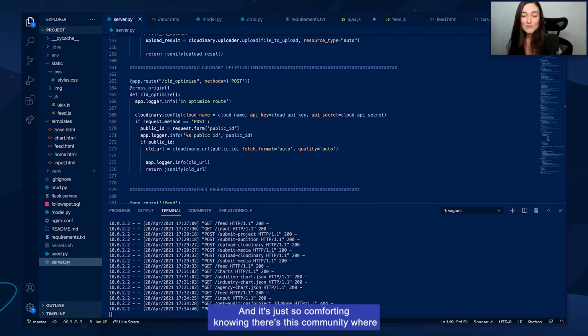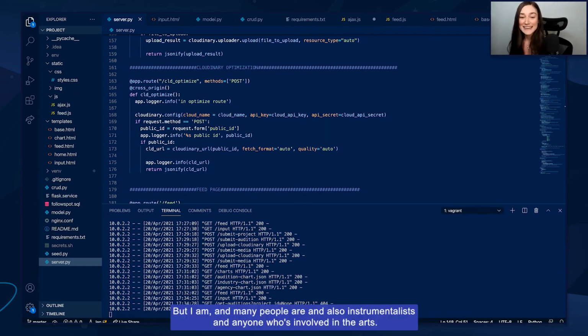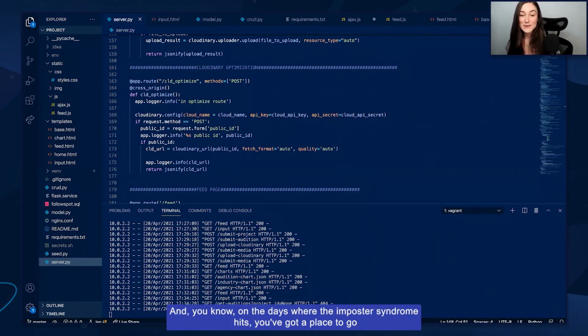And it's just so comforting knowing there's this community where we've kind of defied expectations. You know, I don't think most people in the tech world expect to meet a software engineer who's also a singer and an actor and a dancer, but I am, and many people are, and also instrumentalists and anyone who's involved in the arts. So I'd love anyone who's watching this to join our community, Artists Who Code. And, you know, on the days where the imposter syndrome hits, you've got a place to go.